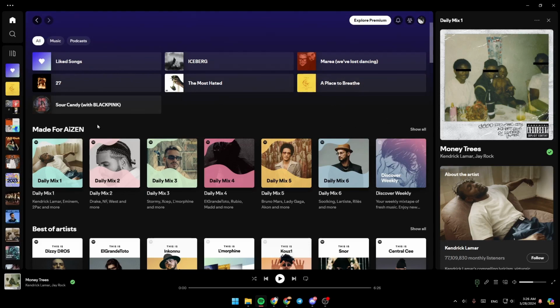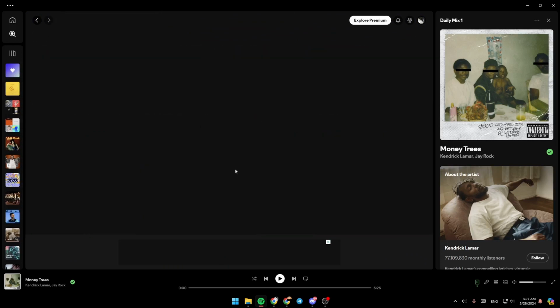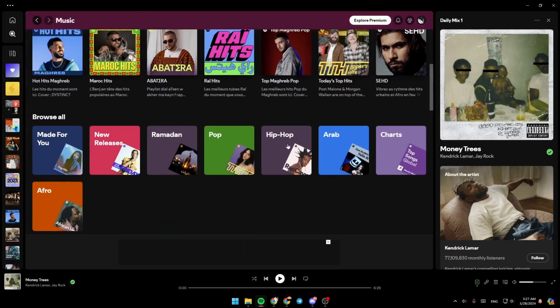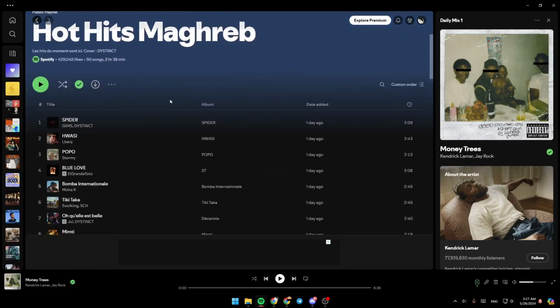So right now, we're gonna search for a song. For example, I'm gonna go to the search bar and I'm gonna just click on browse all. Then I'm gonna click, for example, on this one. And as you can see guys, in this playlist, here you're gonna find a list that includes all of the songs. So for example, I'm gonna hover my mouse over here.